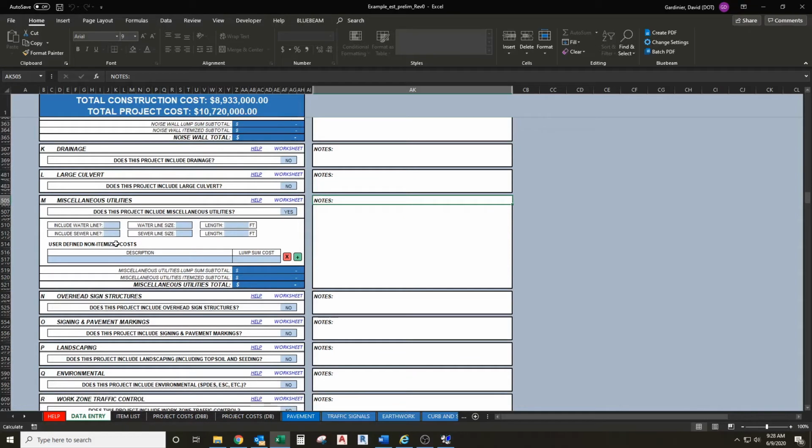So let's take a look at our inputs for miscellaneous utilities. For the data entry tab, these are pretty simple. Does it include a water line? We'll say yes. Size of the water line, and a length of the water line. It gives you preset sizes here for your water lines, and sewer lines are similar. And that's it for the inputs on the data entry tab.